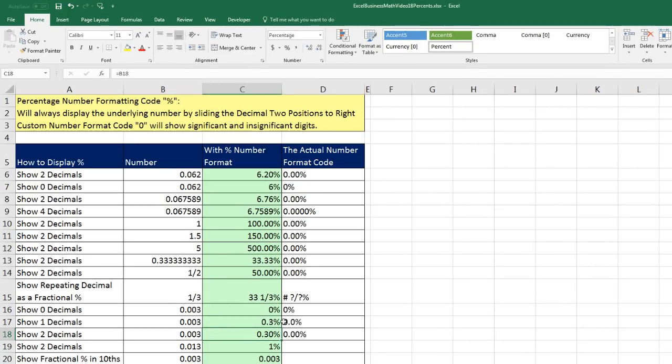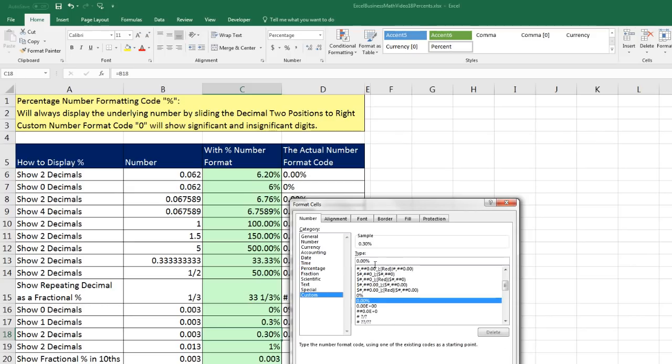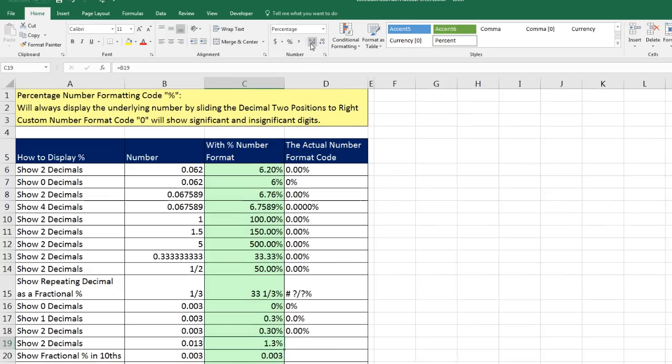Now, what it did underneath is it actually applied the custom number format 0.00 and a percentage symbol. And in fact, anytime we use either decrease or increase decimals, underneath it's just adding zeros or taking away zeros from the custom number formatting. Let's prove that to ourselves. Control-1. And sure enough, if we go down to custom, there it is, 0.00 and a percent symbol. Click OK. Now I'm going to show 2 decimals here using increase decimal.